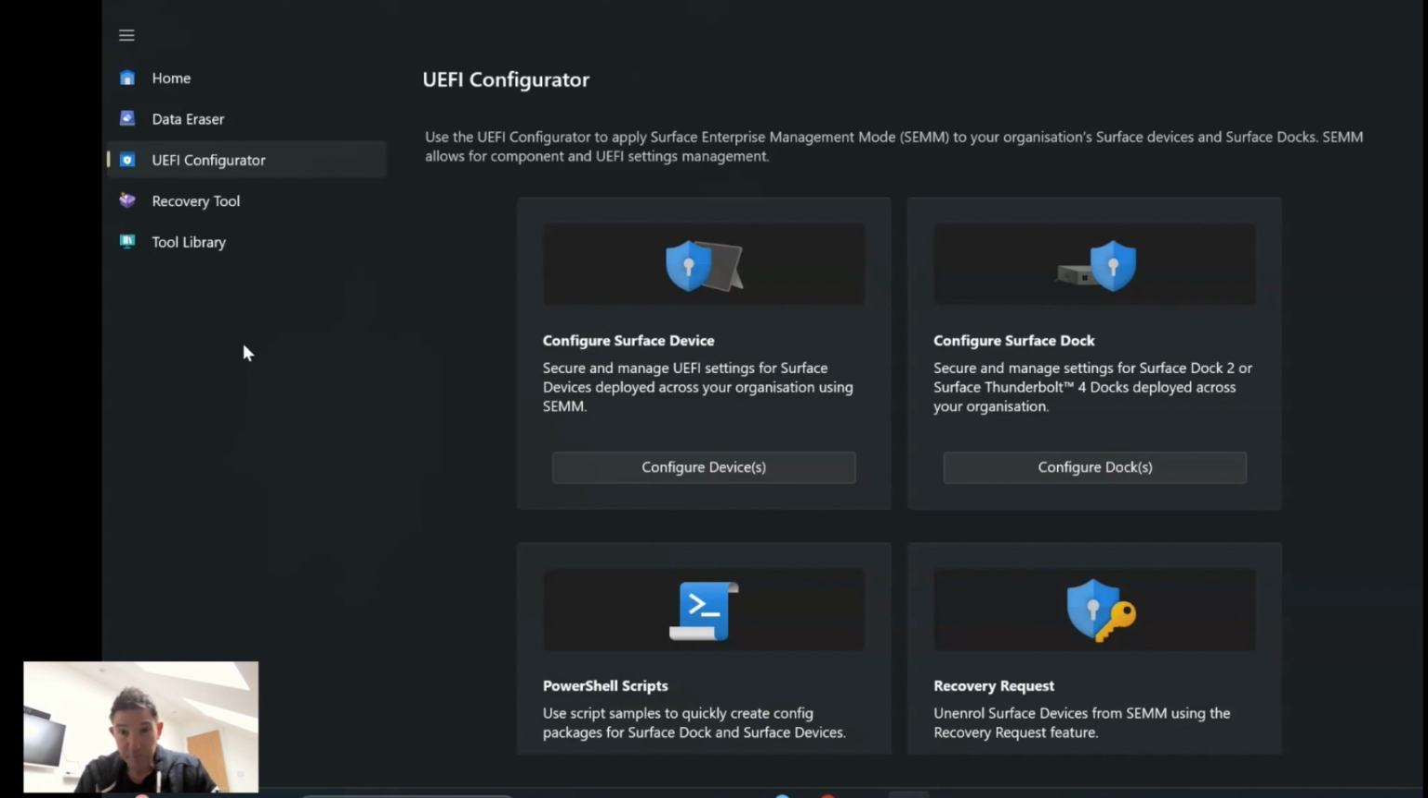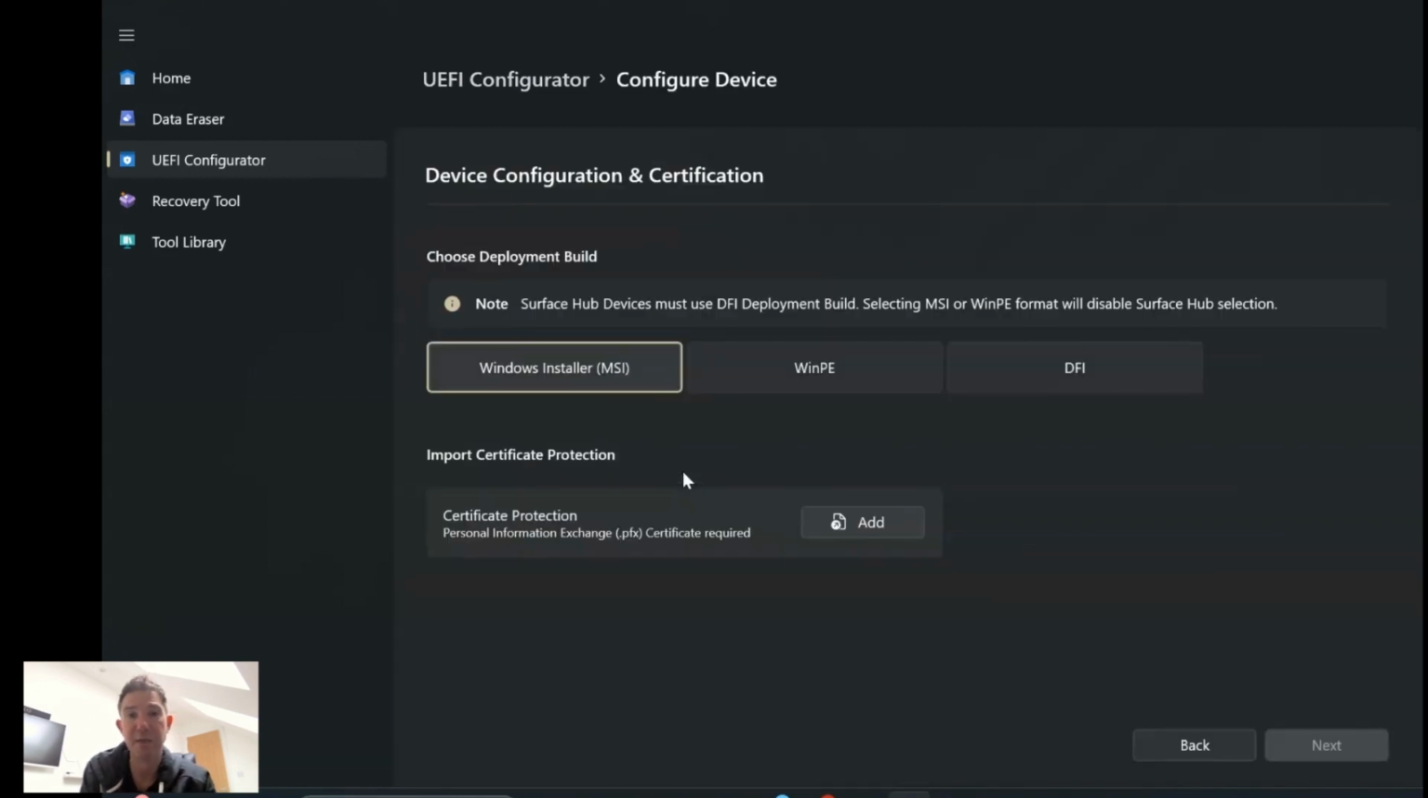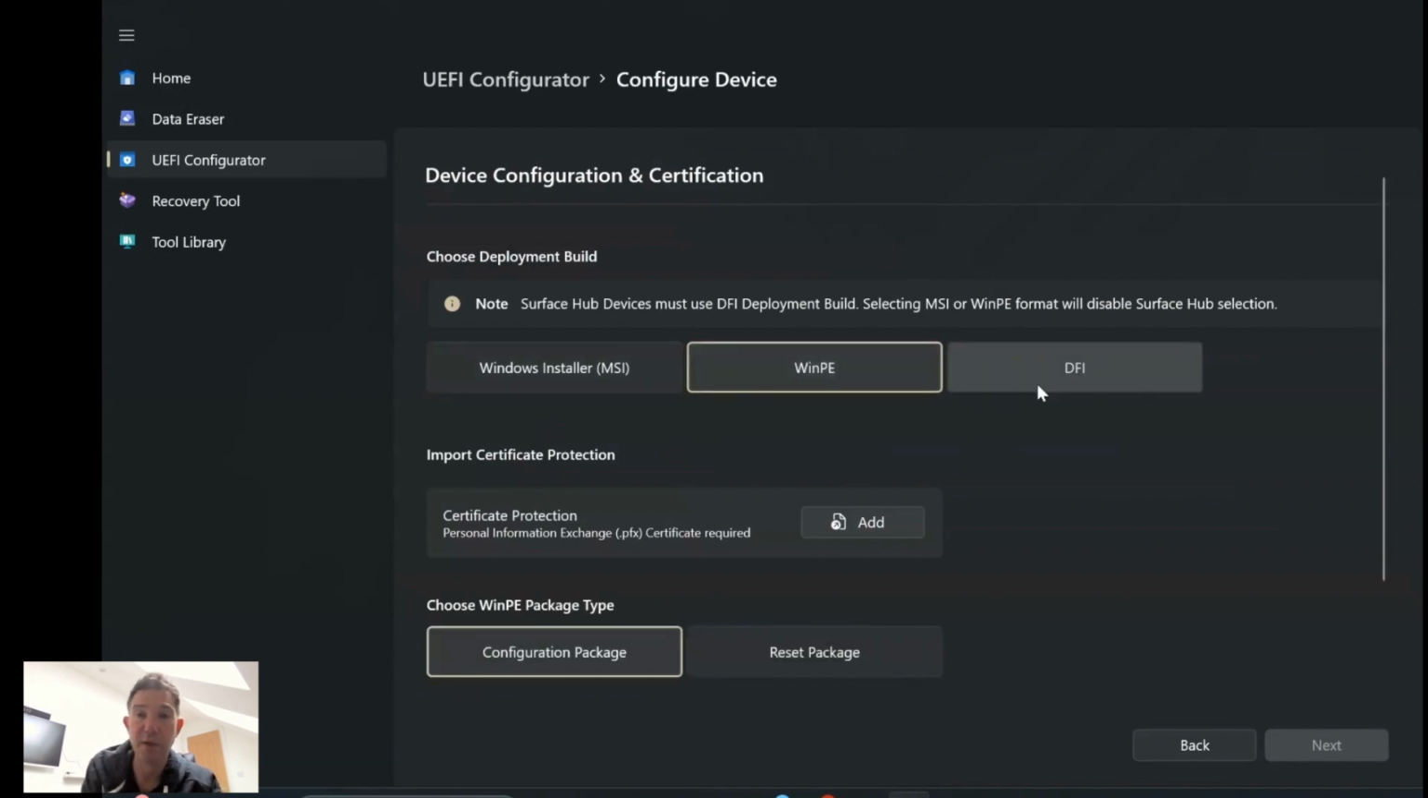And we can also, from here, request recovery. So this will actually unenroll devices from the Surface Enterprise Management Toolset as well. So that's quite a cool set of features we can do here. We can click on device, and this will ask us how do we actually want to start configuring the device, and we can walk through these different aspects. So we can use the Windows installer methodology, we can use Windows PE. So we get a couple of different options as to how we might do this.